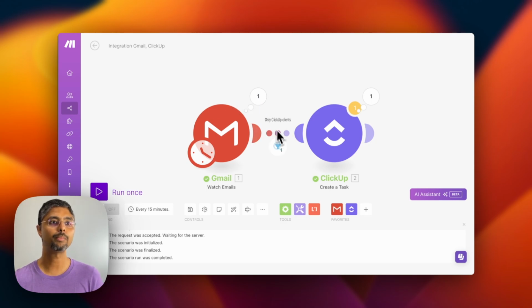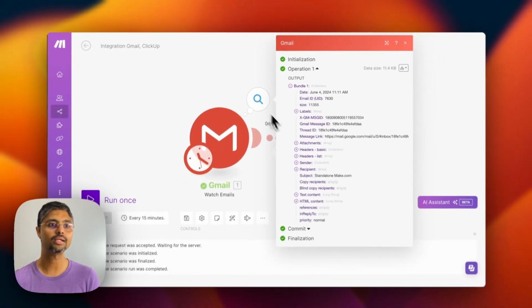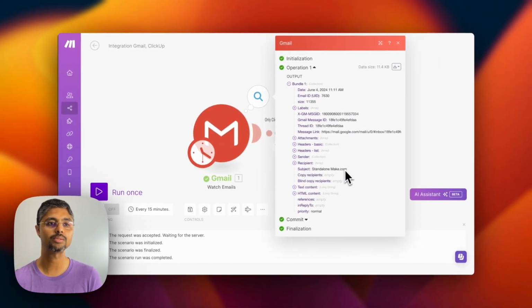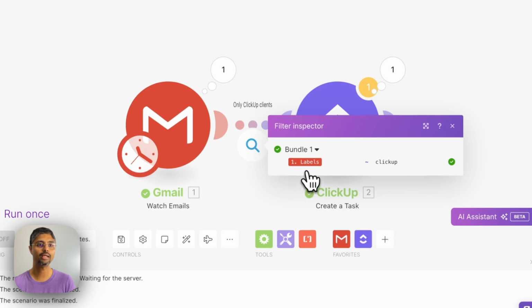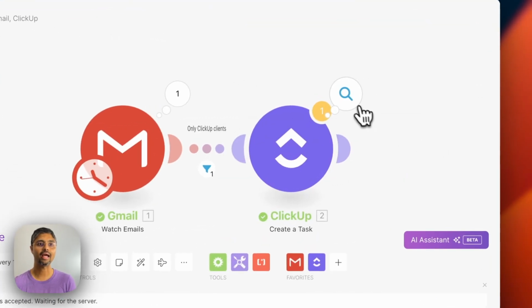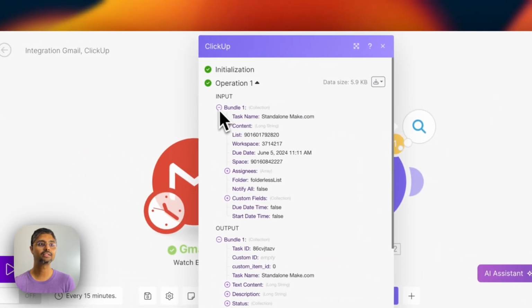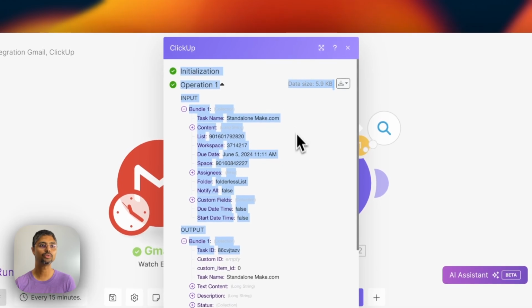So these bubbles popping up here let us know that the scenario has run successfully. And if you click on any one of these bubbles, you will get to see that here is the subject of the email that it has picked up. And it would have also checked whether the filter works. So labels does contain ClickUp. So you have a green check mark letting you know that make.com was able to read that label. And it also tells you that it took the input details from Gmail's mail ID and was able to create an output, which was the task.